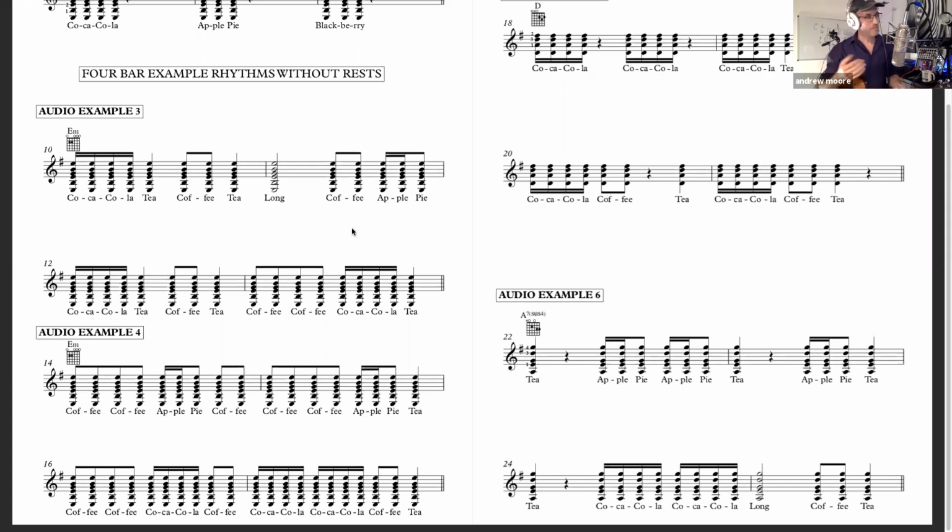So what I'm going to do is I'm not going to pick on people, but I'm going to choose people to a little degree. We're literally going to have a go together at playing audio example 3. Now you can either just say the words or you can play the rhythm yourself.